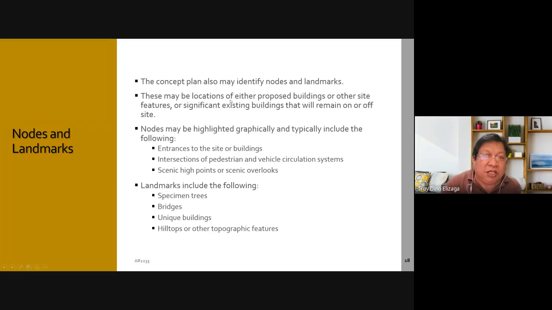So these may be locations of either proposed buildings or other site features or significant existing buildings that will remain on or off the site. So nodes may be highlighted graphically and typically include the following. So entrances of the site or the building. This is very important because most of the time, the students fail to indicate.